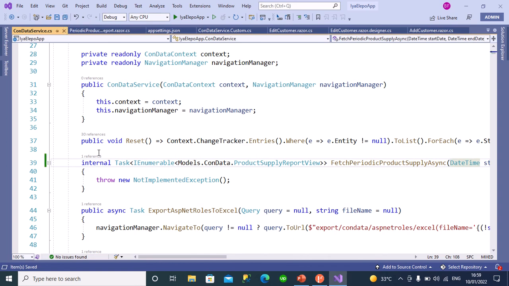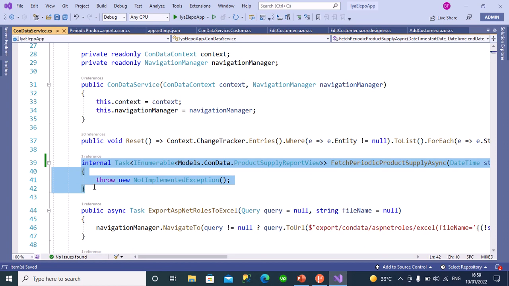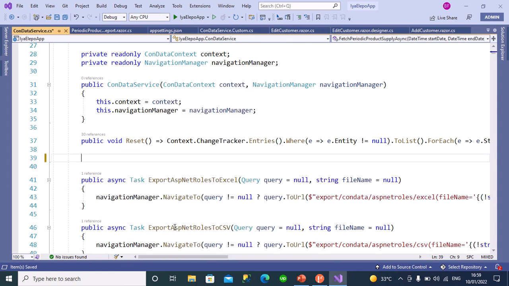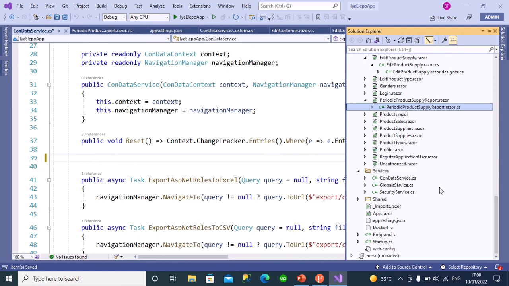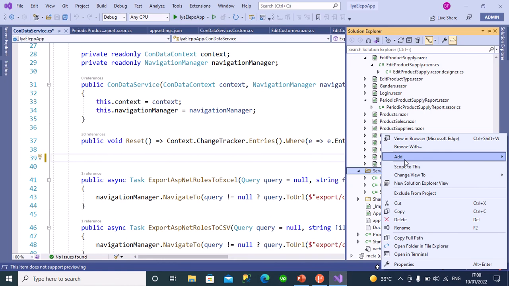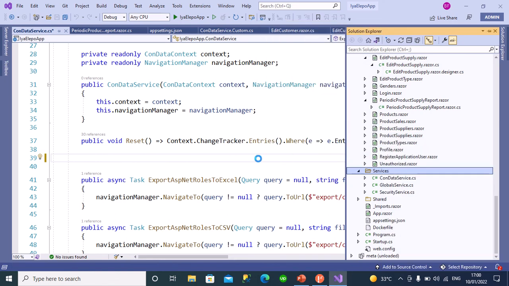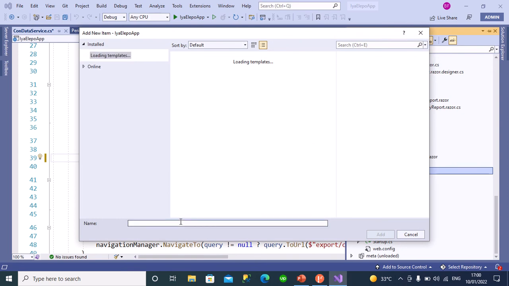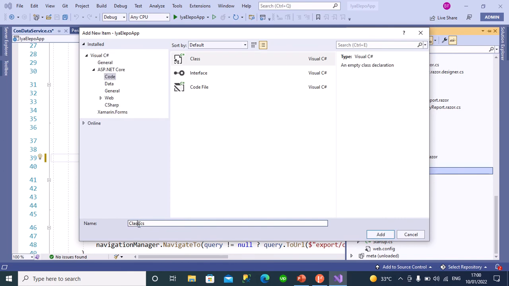Now this method is inside conDataService.cs. I don't want this method to be overwritten by Radzen, so I will select this method. I'll click on cut. I'll go to Solution Explorer. Under services, I'm going to add a new class. I'm going to call it conDataService.custom.cs. So I click add.